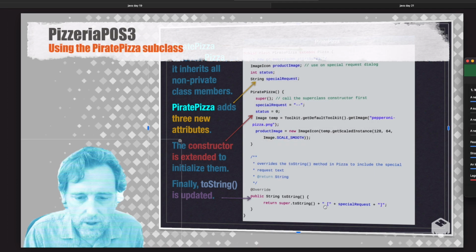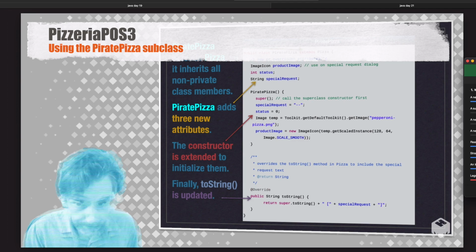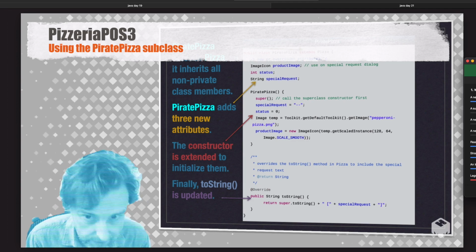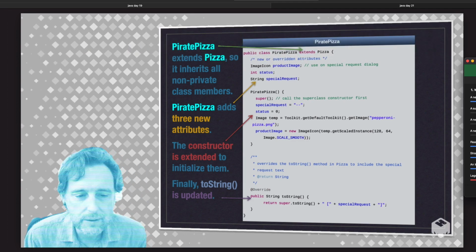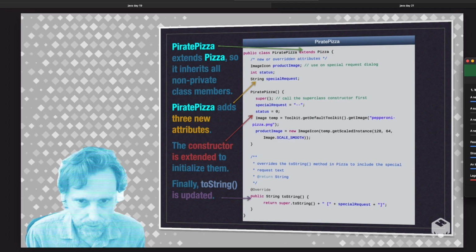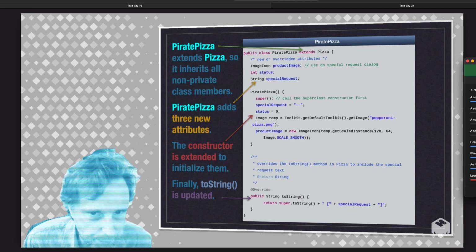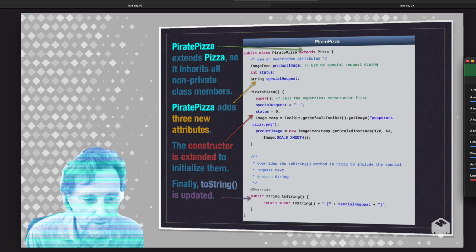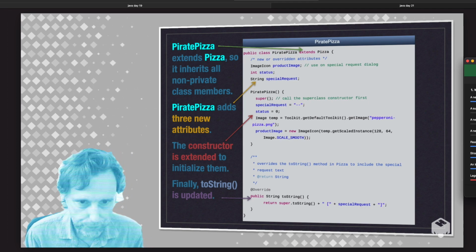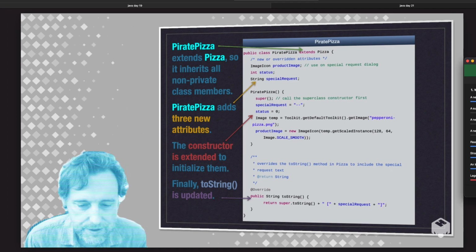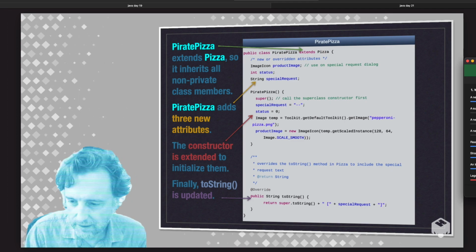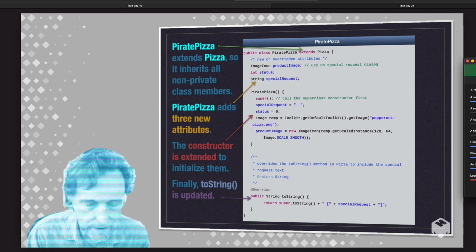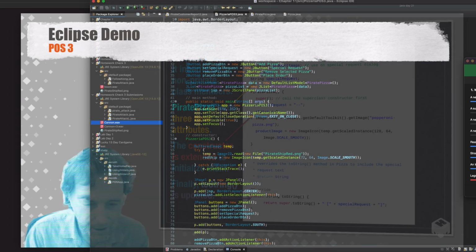Okay, so I want to show you the point of sale 3 working. We had talked about all these changes that we made to pizza. We added the product image, we added the integer status code, we added the string special request code, and then support for that was rolled into point of sale 3, although I don't really do anything with the status code at this point.